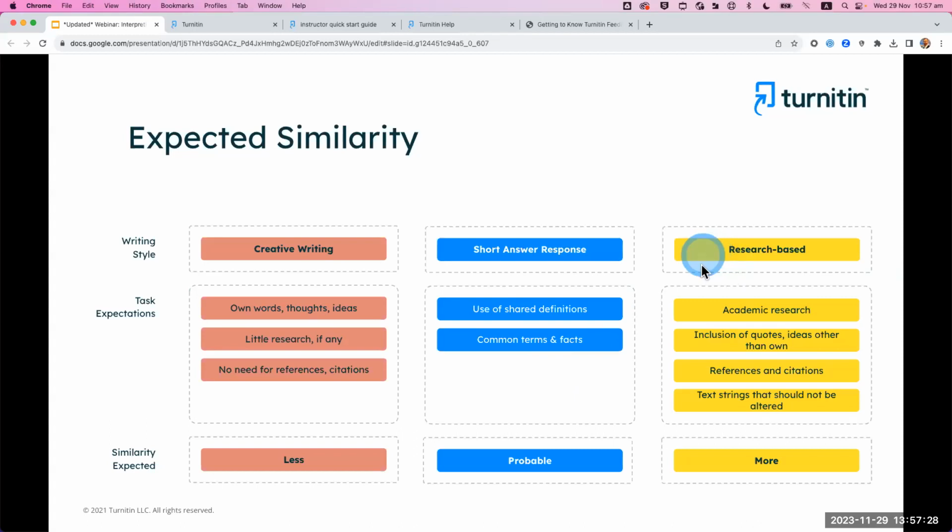When we talk about a research-based assessment, this is what we would think of as an assignment within a university. This is where we expect to see evidence of academic research. We expect to see the inclusion of quotes and ideas from experts.